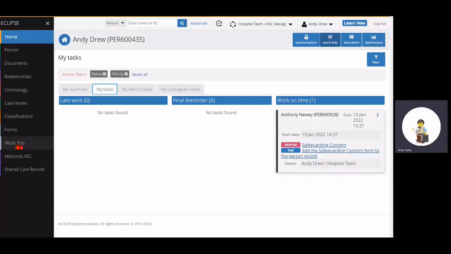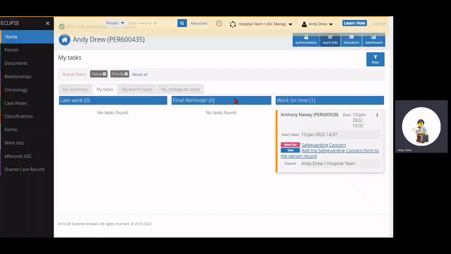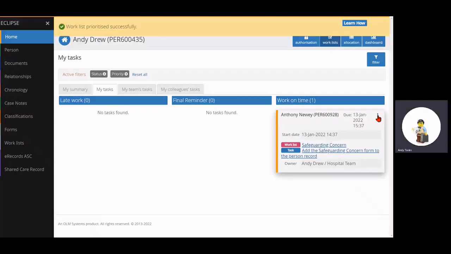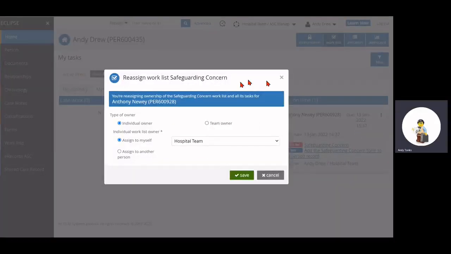And I could do that from the work lists menu that we looked at before, but to show you how it's done from here, as we said we would earlier, click on these three dots to show you the options. Show you prioritizing again. We'll call this a medium priority. And then reassign the work list. So we get the same options again.